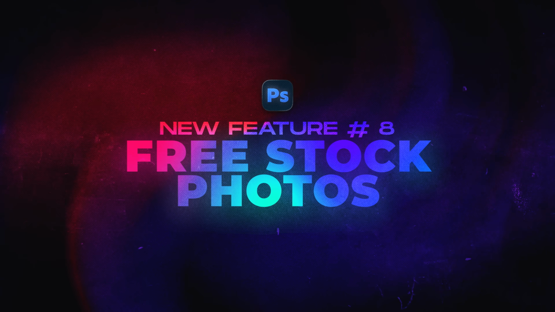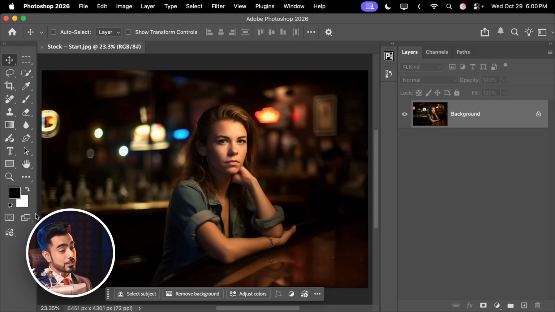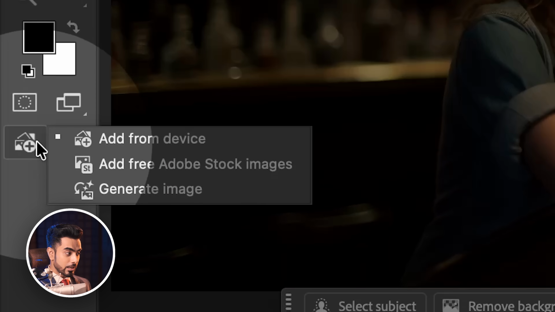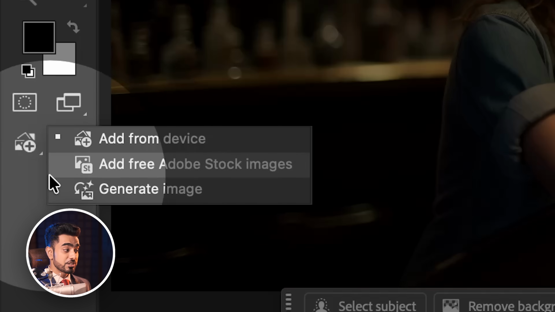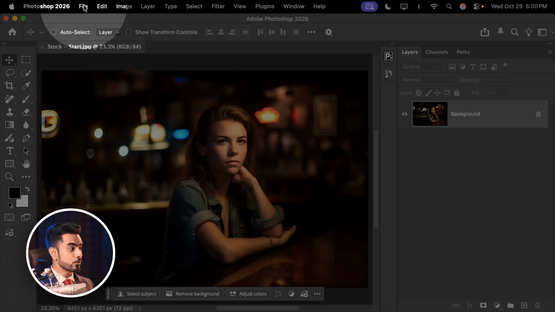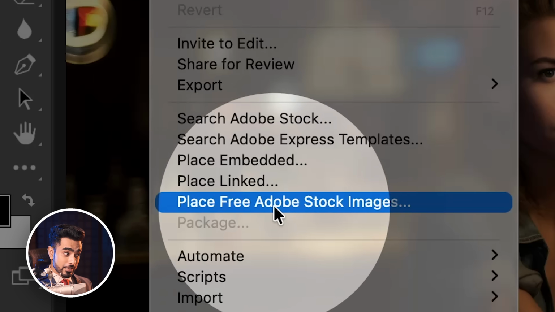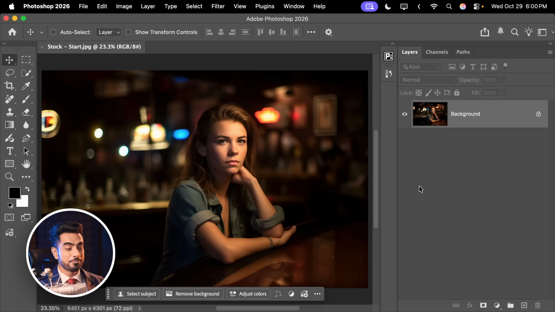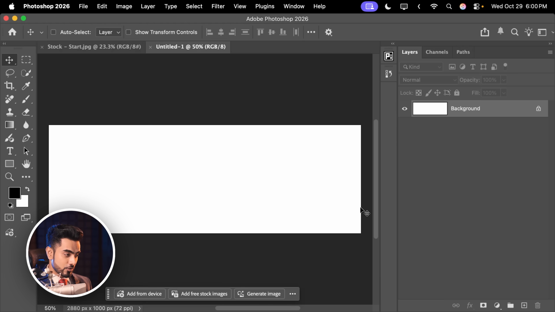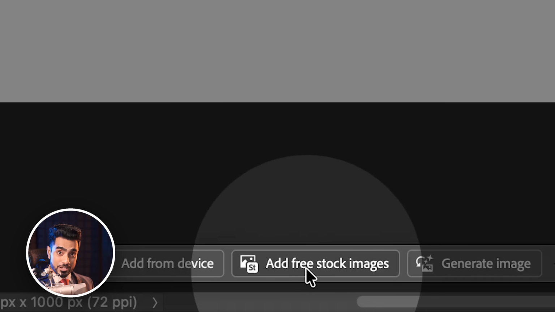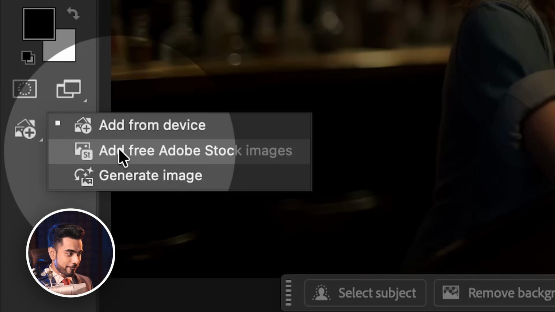Finally, moving on to one free feature, and that is adding free stock photos. You can click here in the toolbar and click on Add Free Adobe Stock Images. Alternatively, you can go to File, Place Free Adobe Stock Images. There's also another way. If you were to create a brand new blank document like so, you would notice in the contextual taskbar as well, add free stock photos. Let's go back to this one, and from the toolbar, let's click here, Add Free Stock Images.